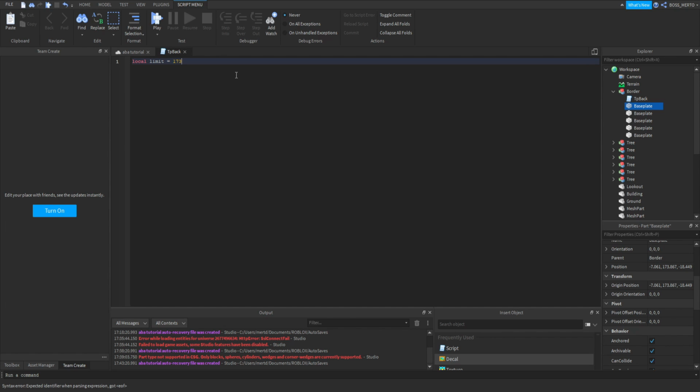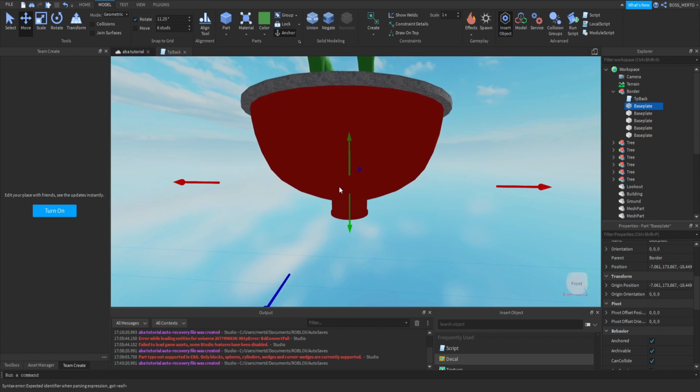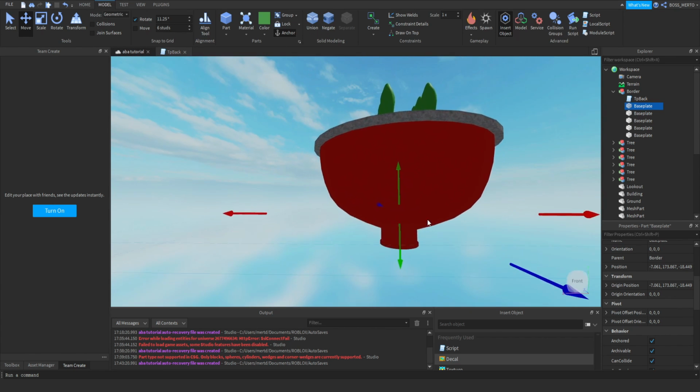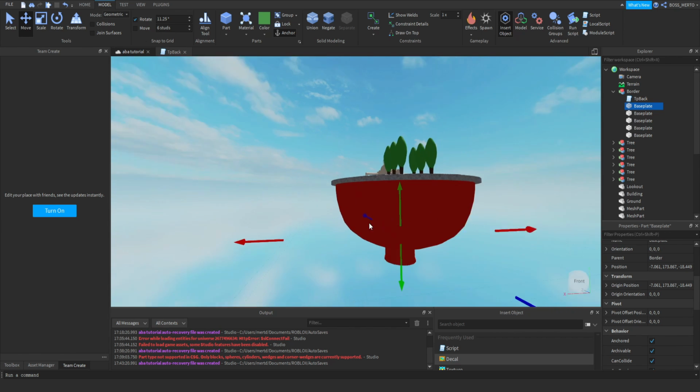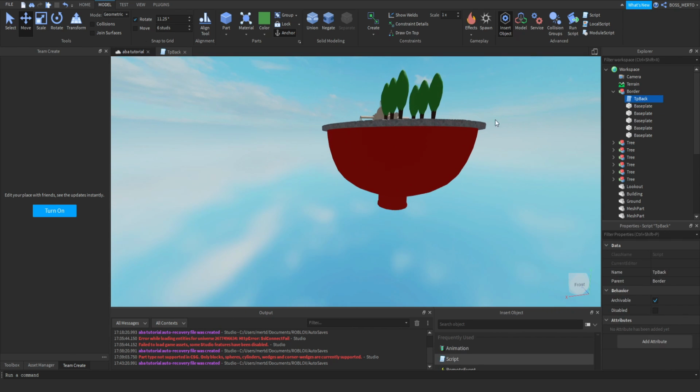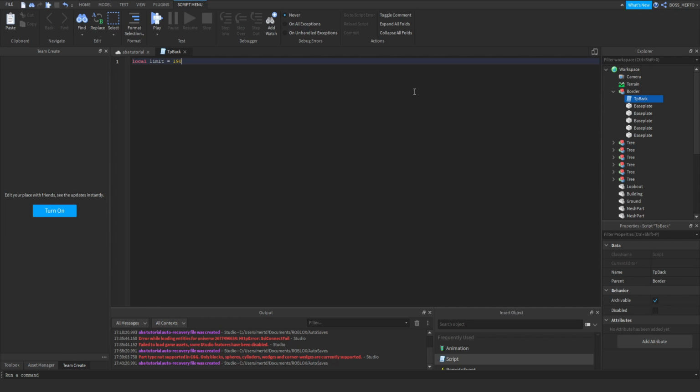173. Let's increase this to 190, so somewhere a little bit more up than our part right here. And yeah, so let's begin. So game.Players.PlayerAdded:Connect function.